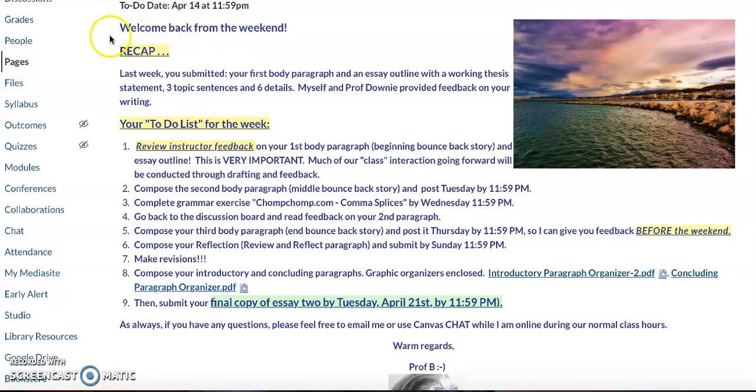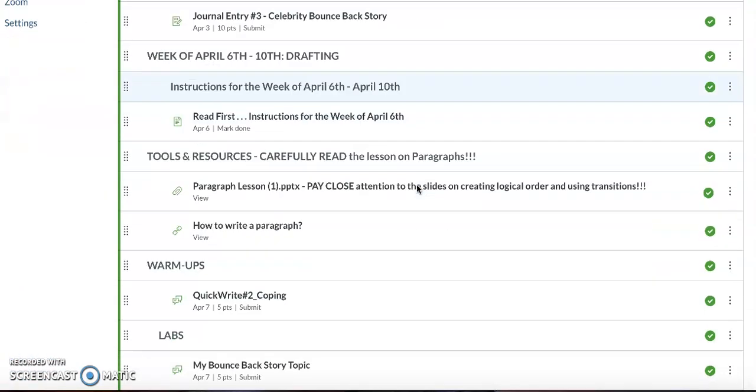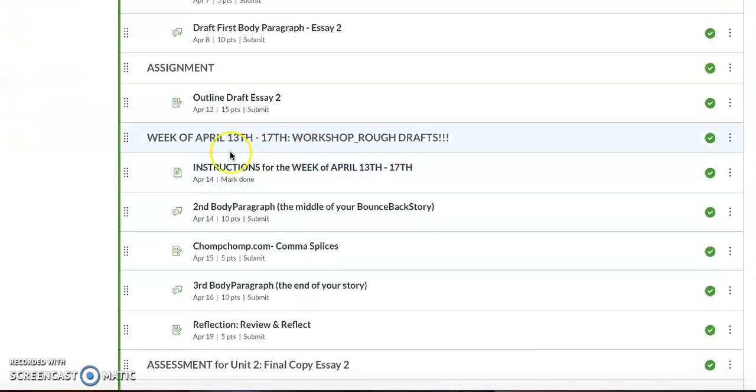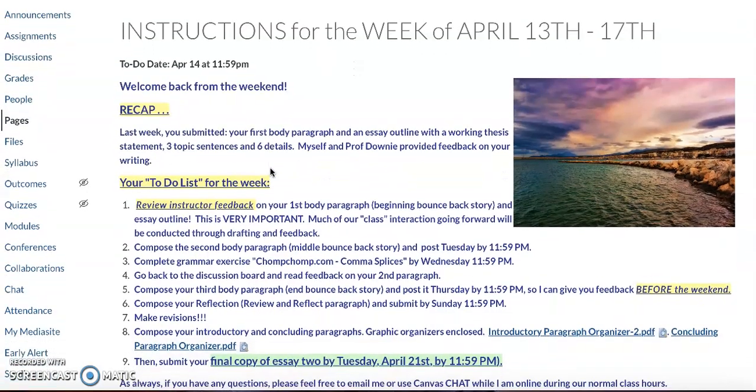We're going to start off with our instructions, which are at the beginning of the module for each new week. So I just want to remind you, quick review, I'm in modules. All you have to do is click on modules, right? Scroll down to the current week. We're in week April 13th through the 17th. Our focus is workshop. And click on instructions. And here we are.